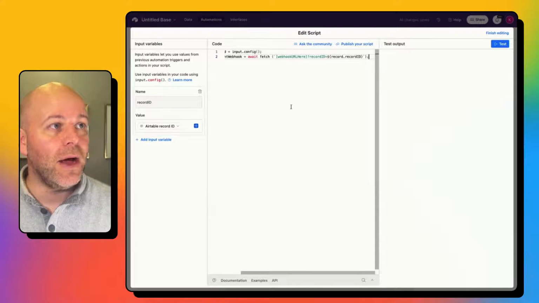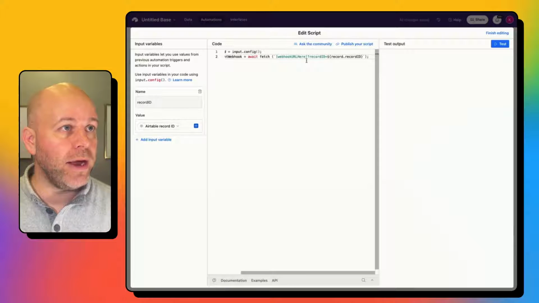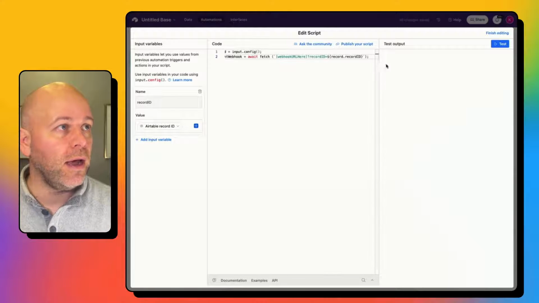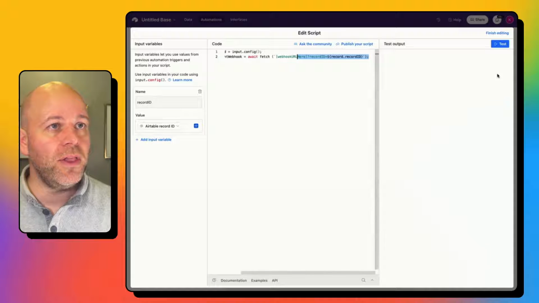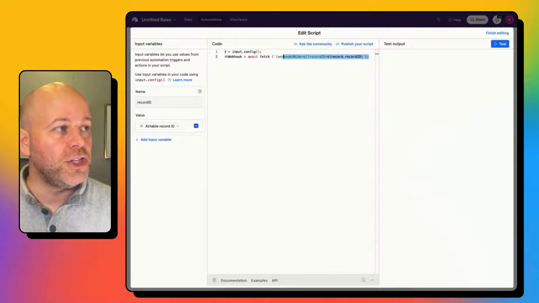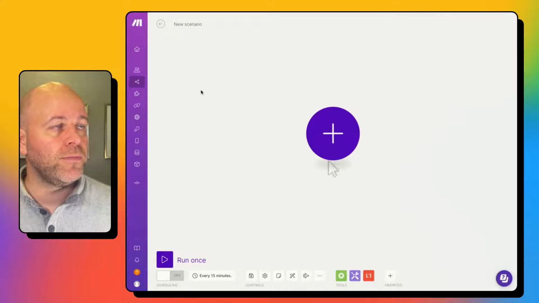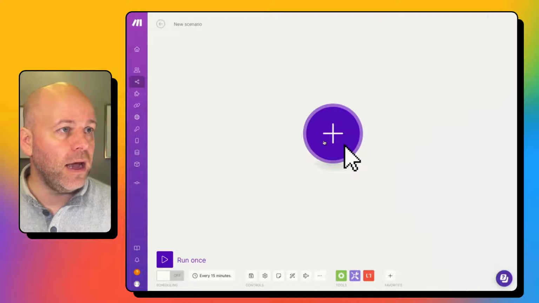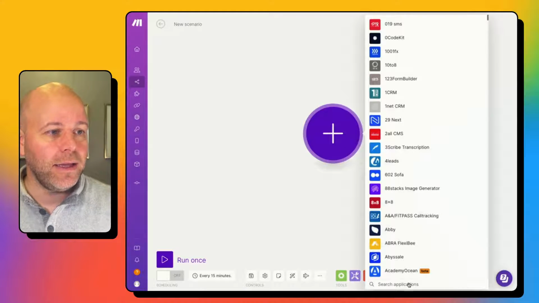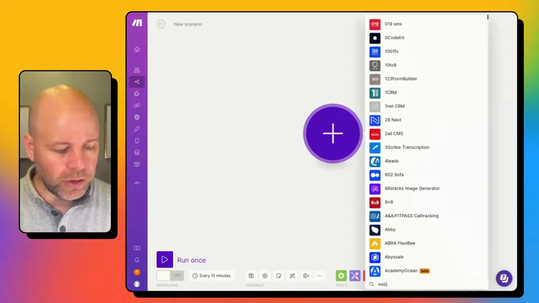paste that in. Now I don't have my webhook URL right now, so I will show you how to do that here. I'm going to jump over to make.com where I'm going to create a new scenario, and I'm going to search for a webhook.